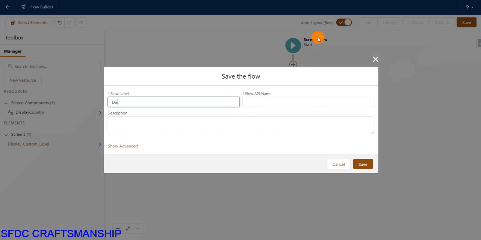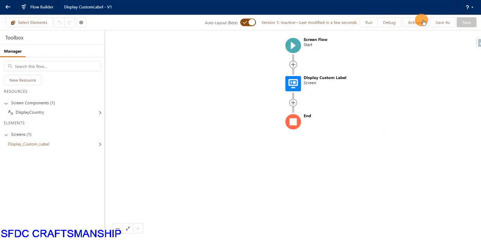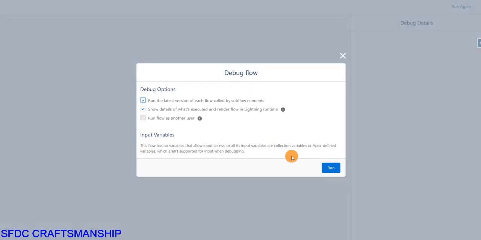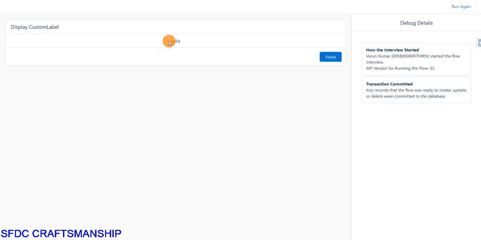I'll just name this as display custom label. Click on save. Activate your flow. Click on debug. Click on run. And you can see it's printing India. So we have not hard coded the value, instead we are using custom labels.